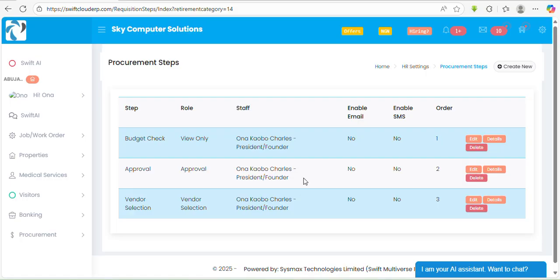That's assuming it's a senior officer or a senior staff that's carrying out or making the request in the first place. So that's all. In this video, I've shown how to create a procurement workflow. We just created a 3-step procurement workflow.